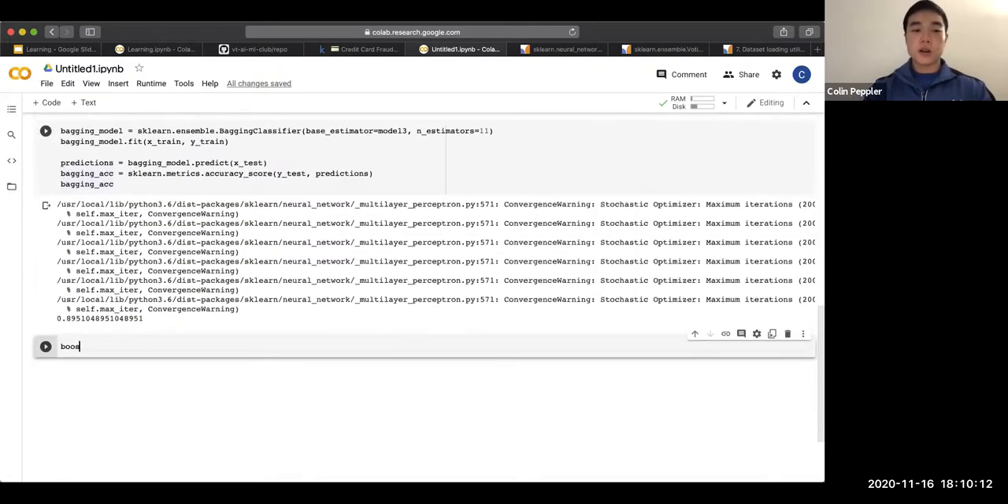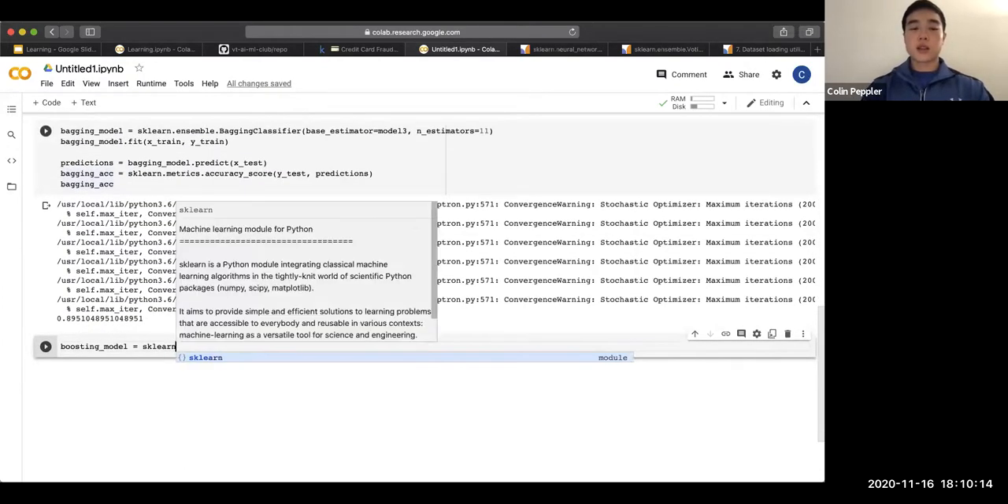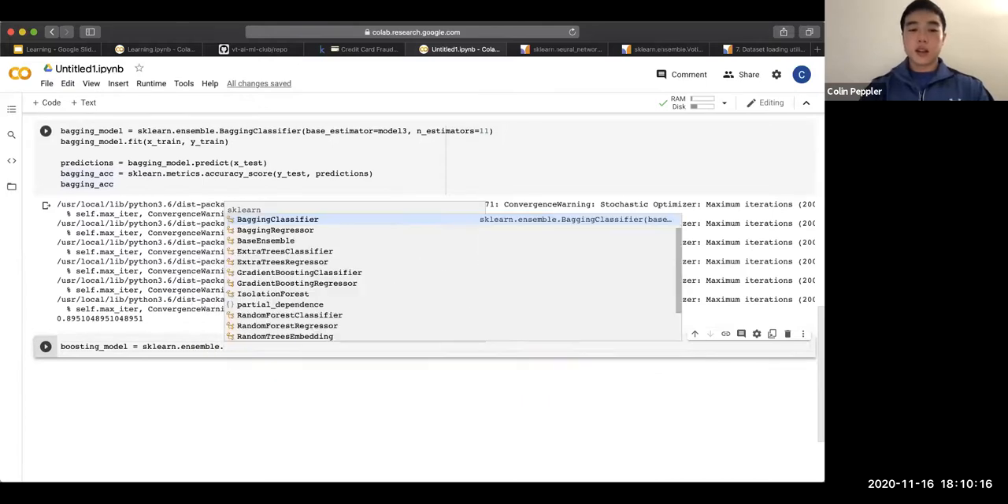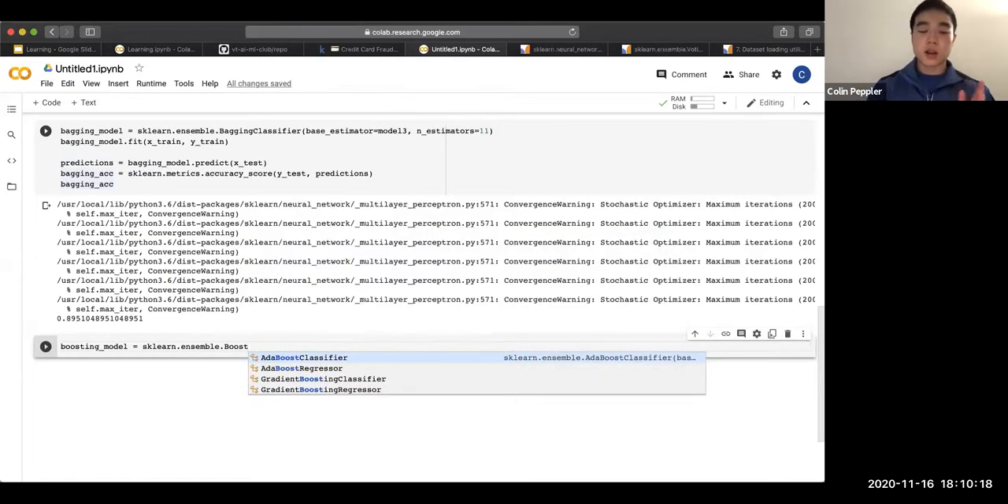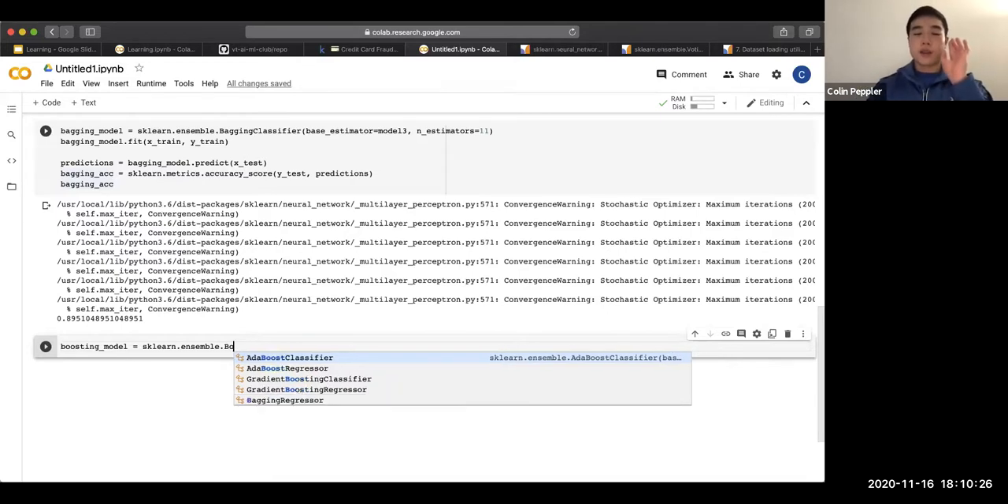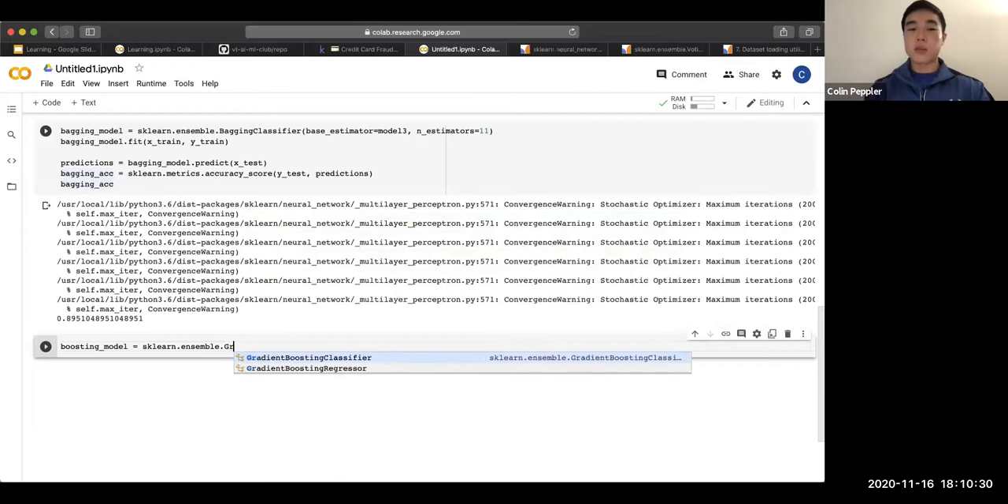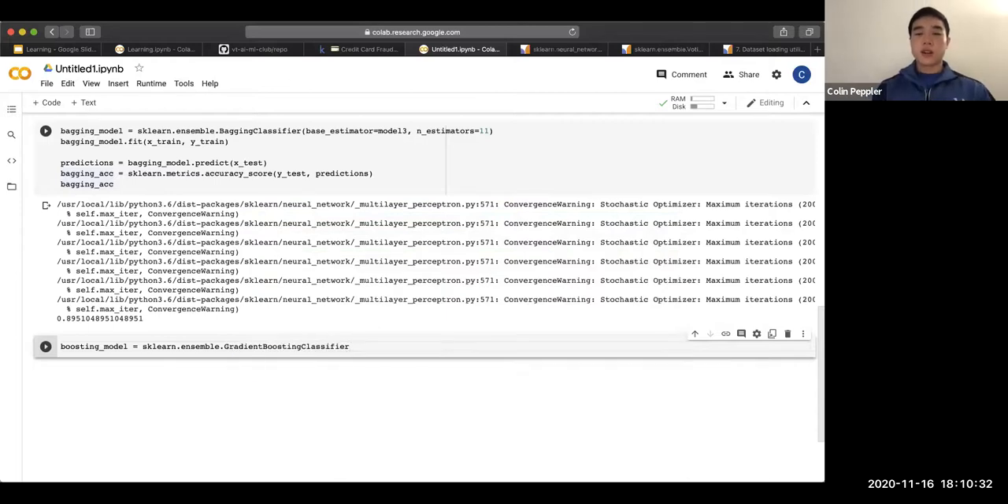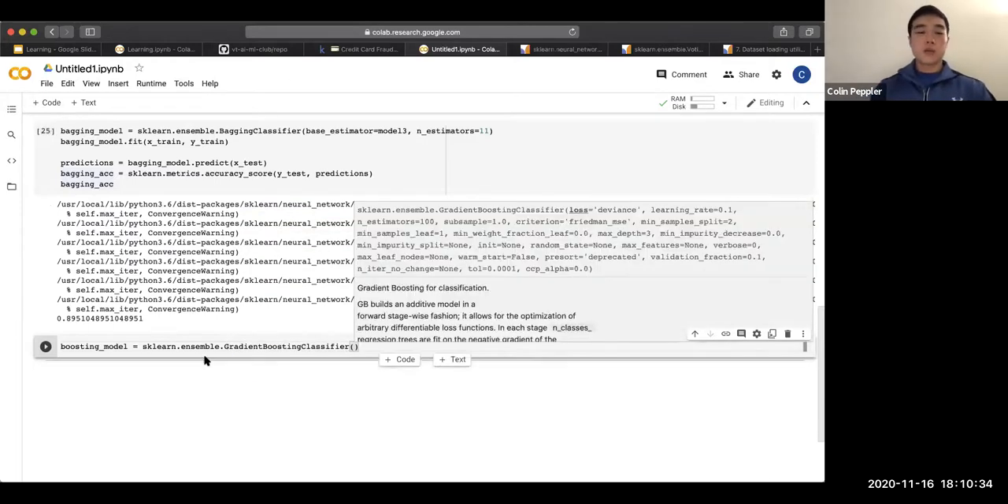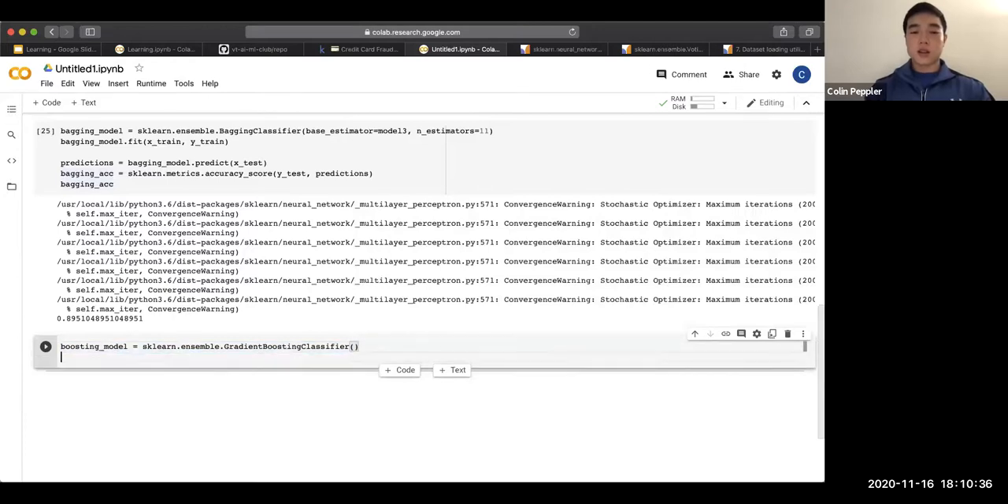So boosting model equals sklearn.ensemble. And right out of the box, they provide boosting models. So there's AdaBoost, which is adaptive boosting, but I'm going to go and use the gradient boosting classifier. This is the most powerful one. We could use both, actually. So let's go use both.